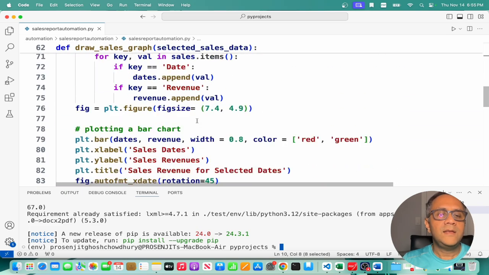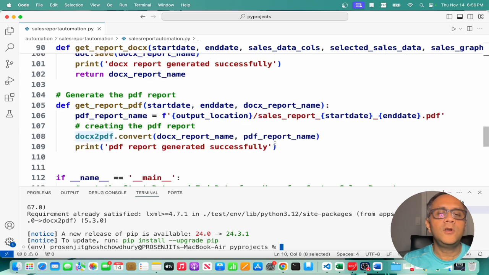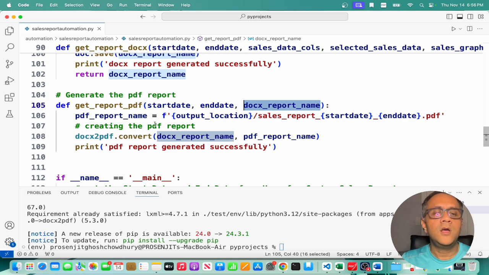Okay, now let's see a particular function. This is the function get_report_pdf, which I wrote. You see it takes three parameters: start date, end date, and the docx report name. Why do I need the docx report name? You will come to know very soon. But before that, I need to create the PDF report name, right? Exactly the same way I created the docx report name, I'm creating the PDF report name.